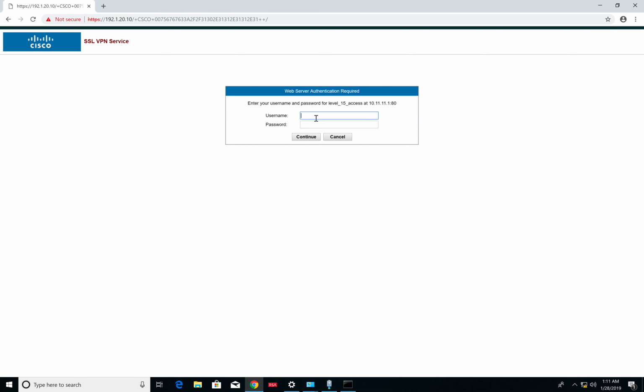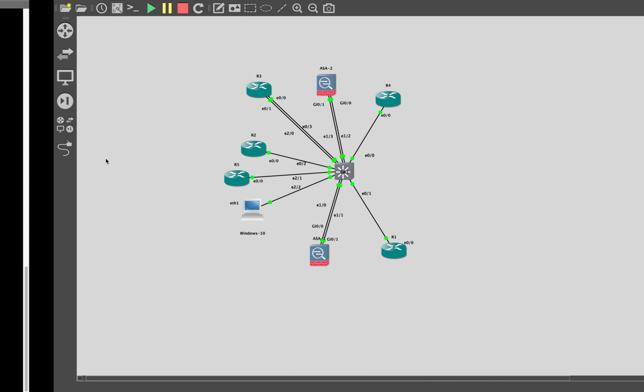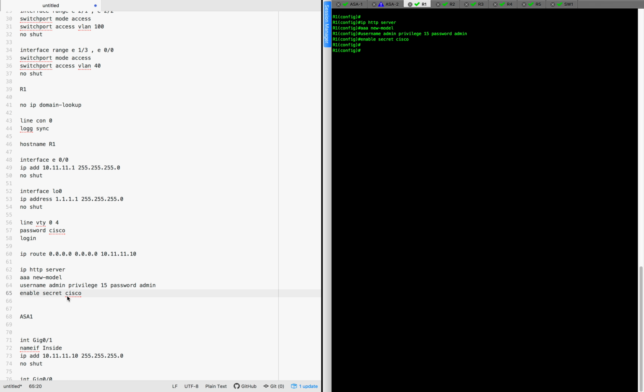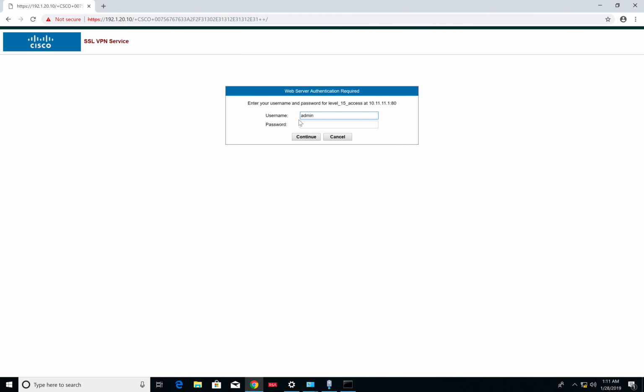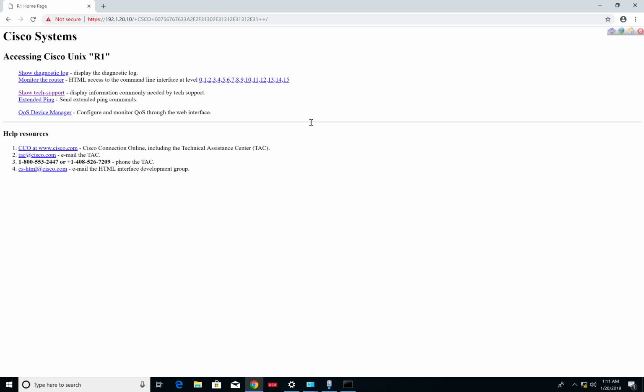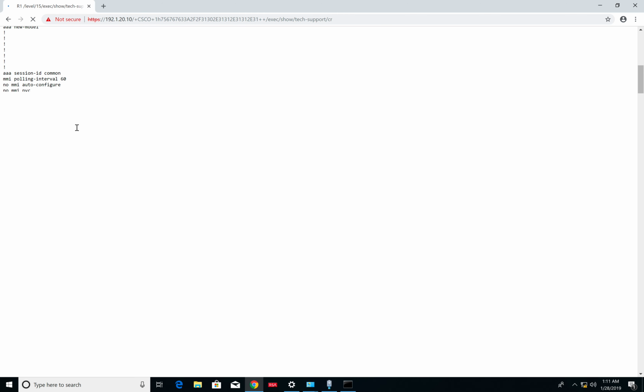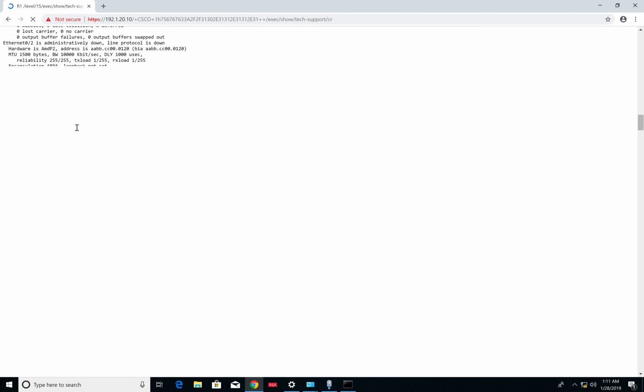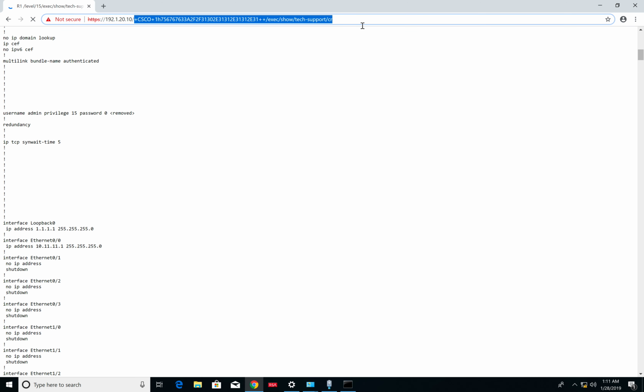And when you hit enter, you will be prompted with the username, which we just now set, which is admin. And if I'm not wrong, the secret is Cisco, right? There you go. So this is literally the R1 router, right? And I can literally click on this and get the show tech file for R1, right? Looks great. Okay, so that is what we did right now.